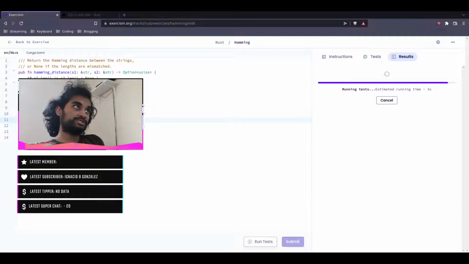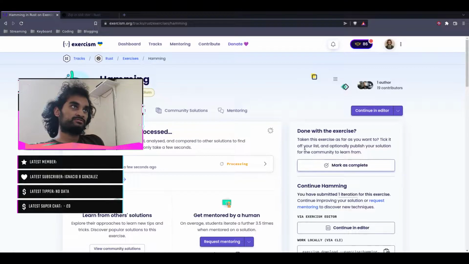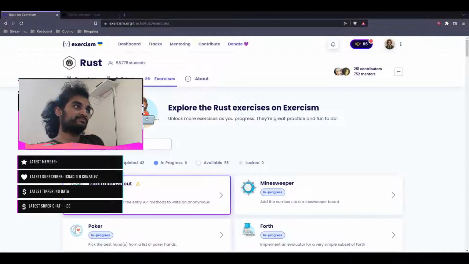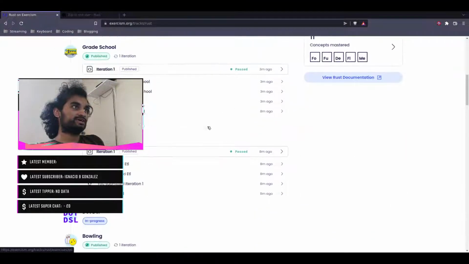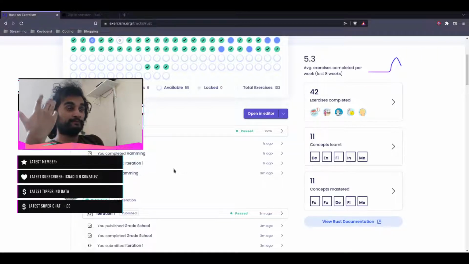The Rust implementation looks a lot simpler than the one for Go, at least to my brain. But yeah, let's just check Hamming, grade school, and ETL. 1, 2, 3. Okay, that's it for the Rust video today. That was a very short video. Did not expect the code to be very concise in that.